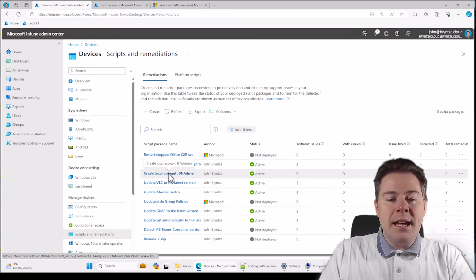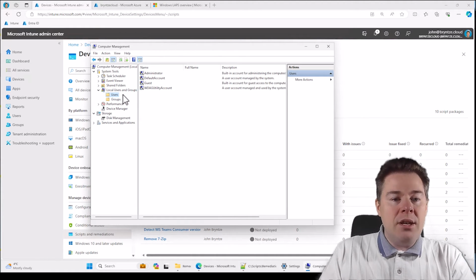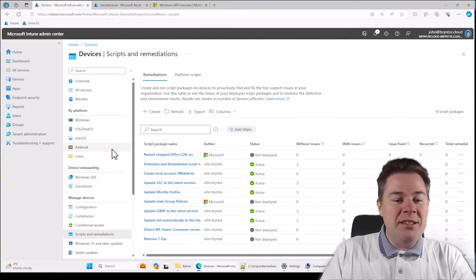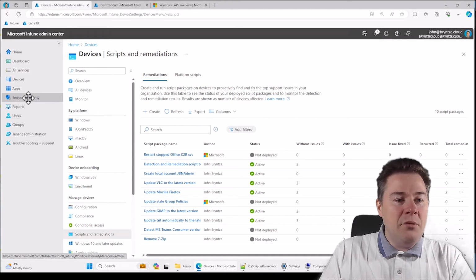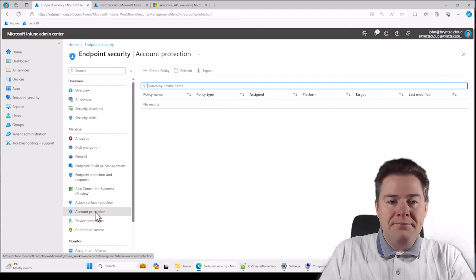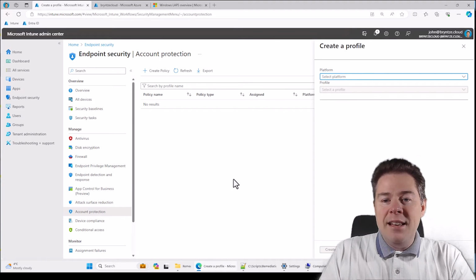So once this account has been created, it's going to show up on all machines here, but it's not local admin. So how can we make it admin? We could have done that in the script, right? But this gives me a chance to show another feature in Intune. So if we go to endpoint security, and then under account protection, we create the policy. You're going to see LAPS here also, but we come to that later.